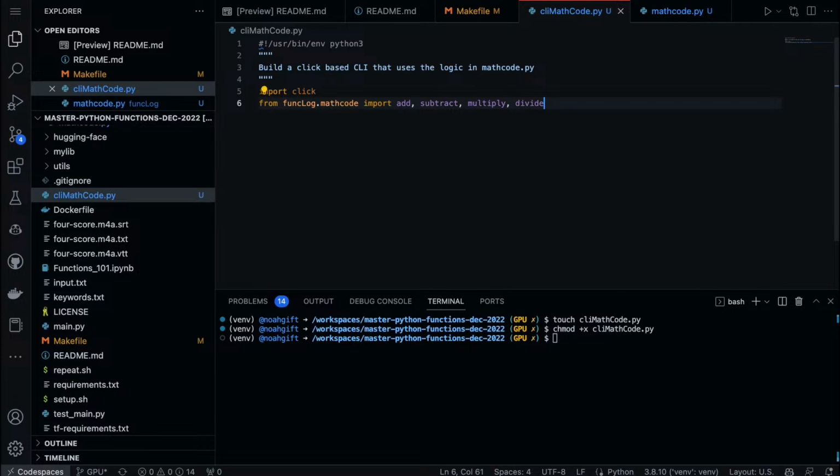So here we go. We can say from func log.mathcode import add, subtract, multiply, divide. Perfect. And this is going to be pretty simple because I'm going to use something in Click called a group. What a Click group does is it creates subcommands for me. And so we can just follow the suggestions.